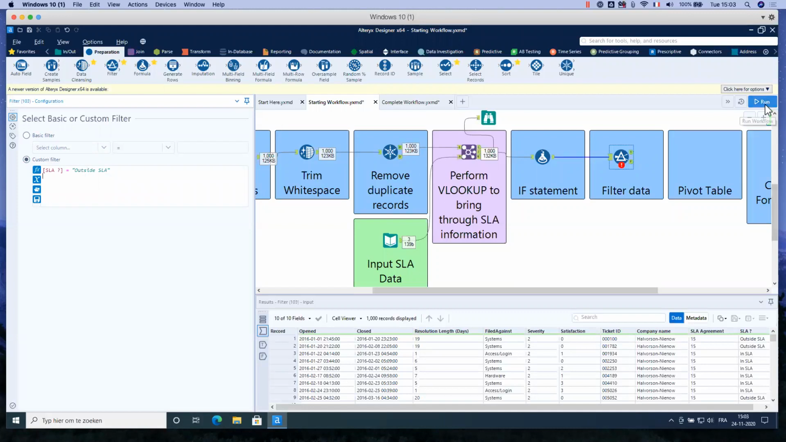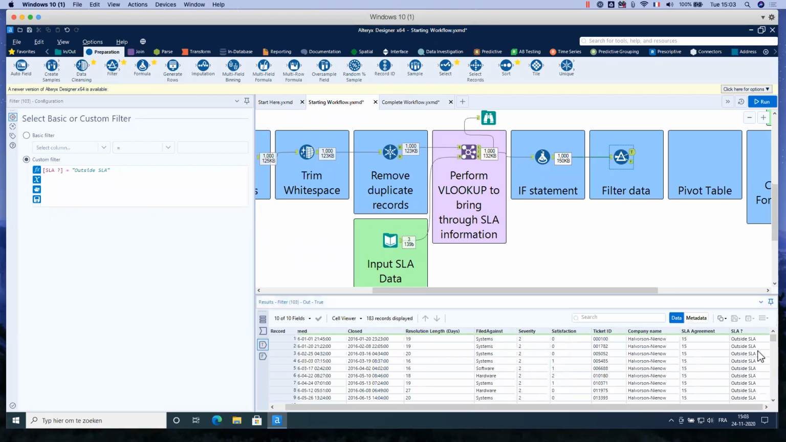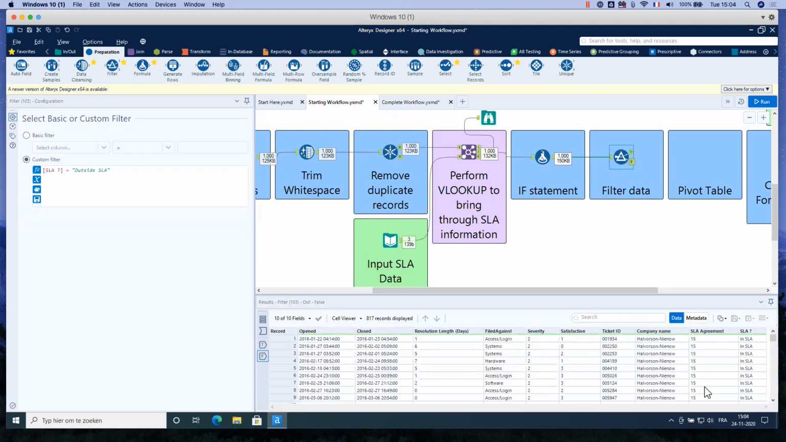So I run it. And when I click on the true anchor, I see that I have 183 records that met this statement, so I have only outside SLA. In the false anchor, I have every ticket that is within the SLA. I will continue with the filtered data.